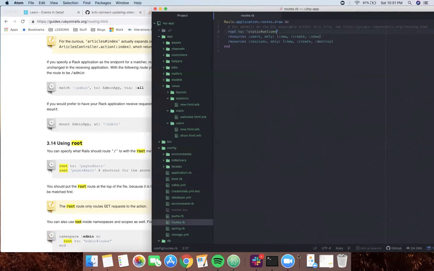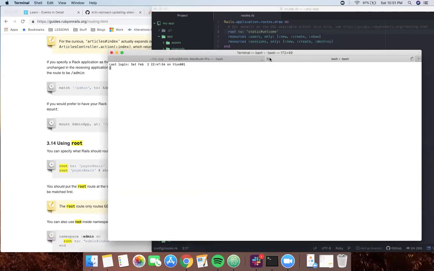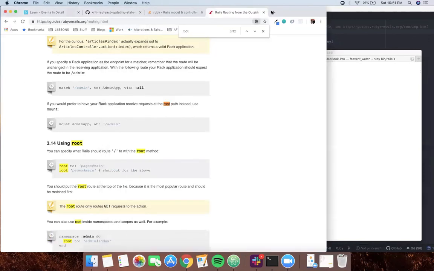Okay, so now I think we're ready to render our pages. I'm just going to start the server with rails s, and let's see.